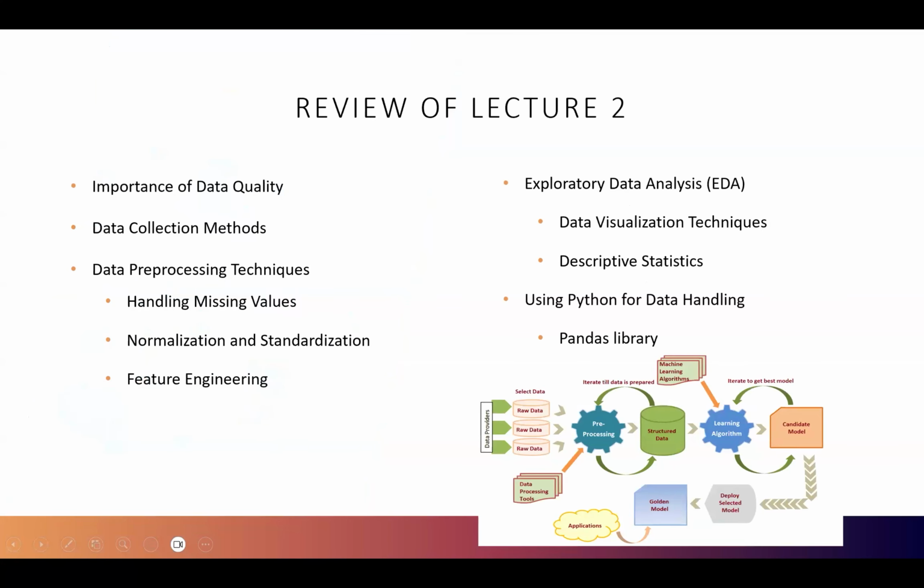So, what did we discuss in lecture two? We focused on the importance of data quality. We spoke about the different methods that we can collect data. We also spoke about the different ways of pre-processing data. How can we handle missing values, feature engineering, normalization and standardization? When do we use them? What do they mean? How can they help us in pre-processing data?